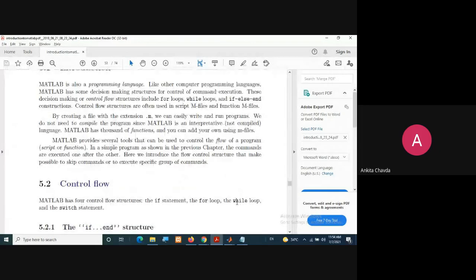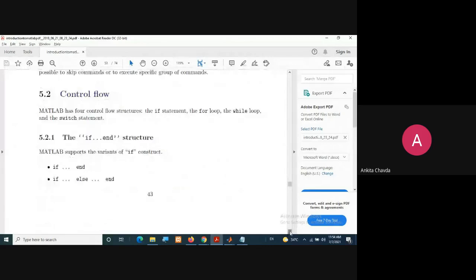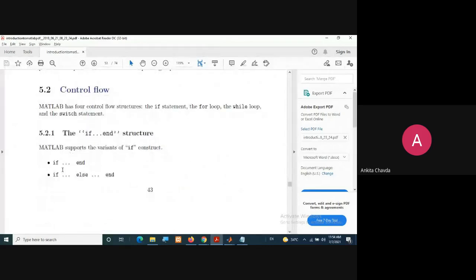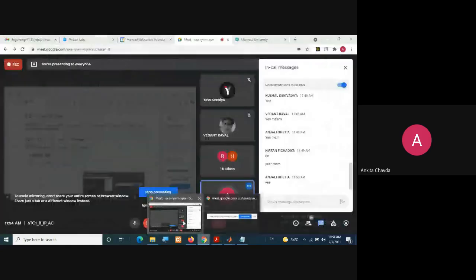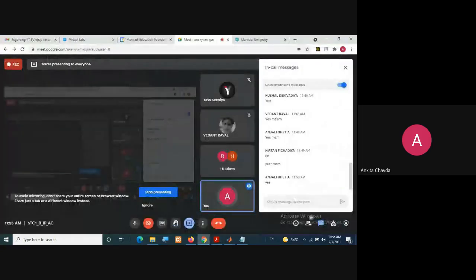We'll simply discuss this if else, right? Have you seen such kind of syntax, if and at the last you are writing end? Have you used this in any of the programming languages which you have learned so far? Yes, any one of you? No one? Hello? You guys are listening to me, hopefully.